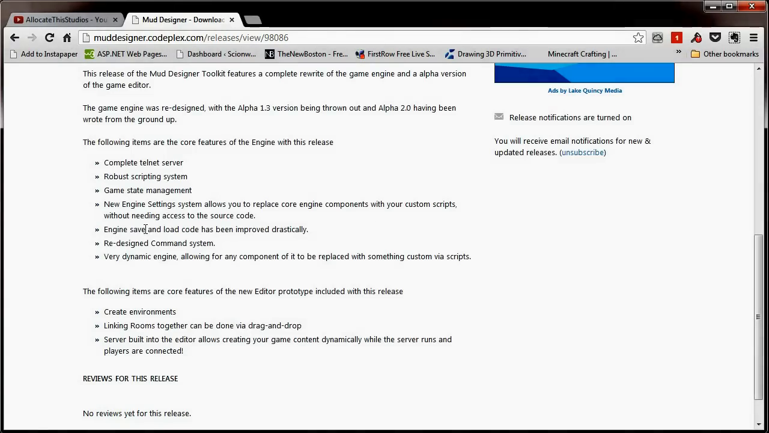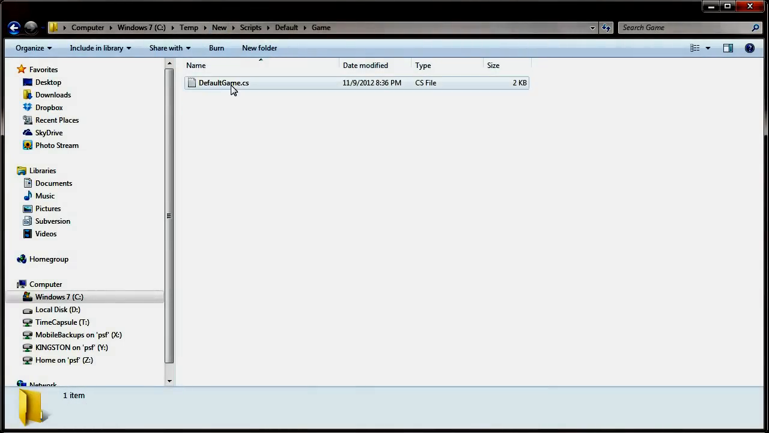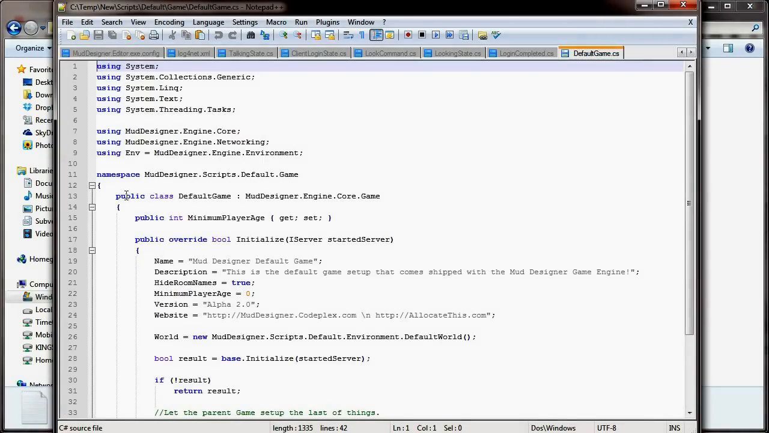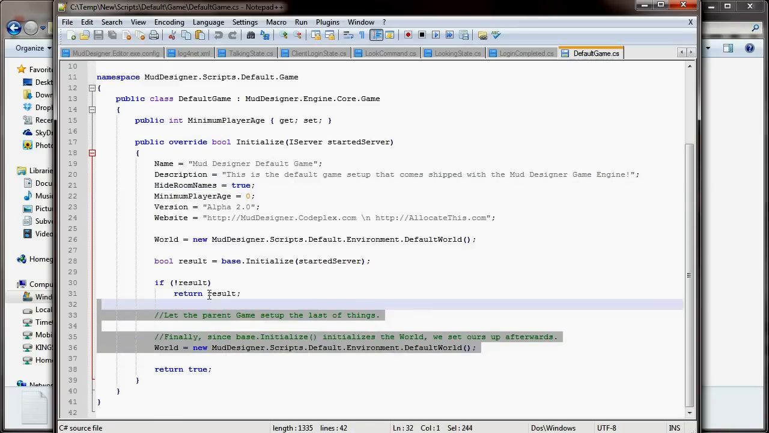So next we have a redesigned command system, which I already kind of went over with the game state management, how they work kind of hand in hand. And then I also went over already the very dynamic engine that allows you to replace components and everything via scripts very easily, which is exactly what I've done. Inside of here you can go into default game, and here's default game, and you can see it says public class default game inherits from engine.core.game. So it's basically taking engine.core.game and all of its components and adding it to default game, and it lets me add on top of it. So here you can do all your initial setups or whatever.